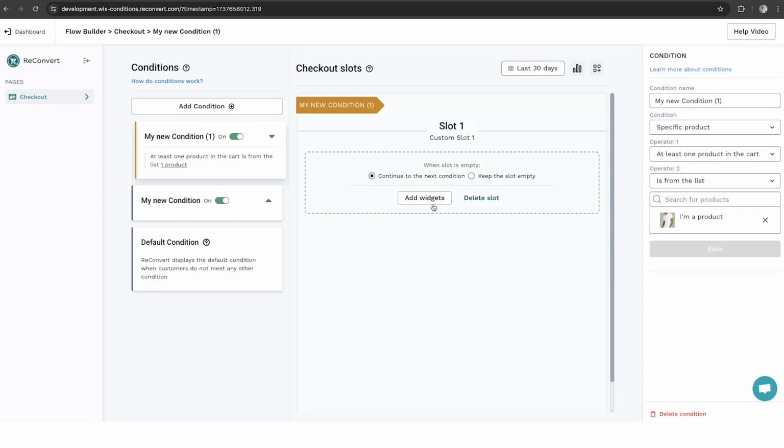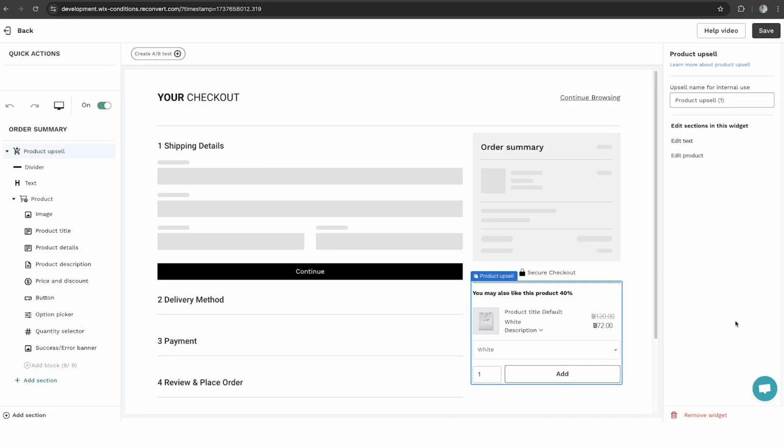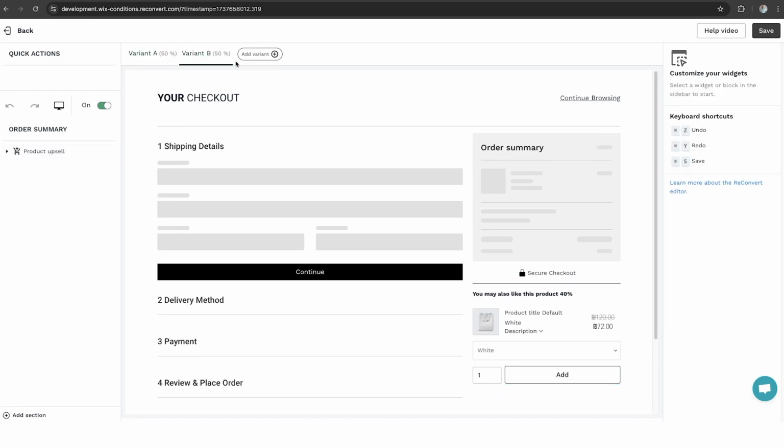We do this, so we start by adding a widget to our created slot. Once you get to the ReConvert editor, select the widget you want to test and click the A/B testing tab. So we're going to use the product upsell widget that we've installed here, and we're going to go ahead and create the A/B test by clicking up here. This will enable the A/B test.